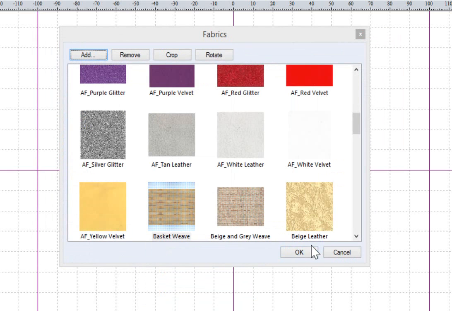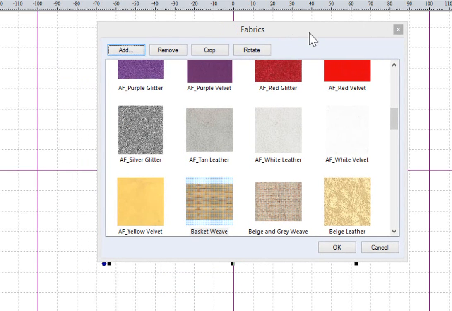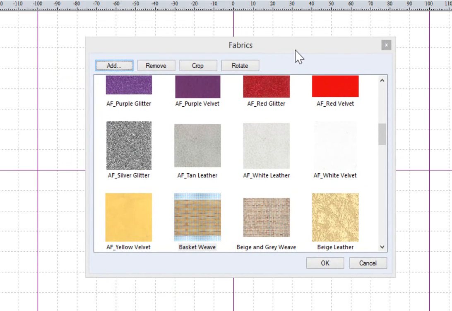Very excited about the fabric options that we have in this update, and the ability to remove, crop, and rotate fabrics is going to be a huge help, and you'll love these features, especially when you want to bring in your own fabric samples.